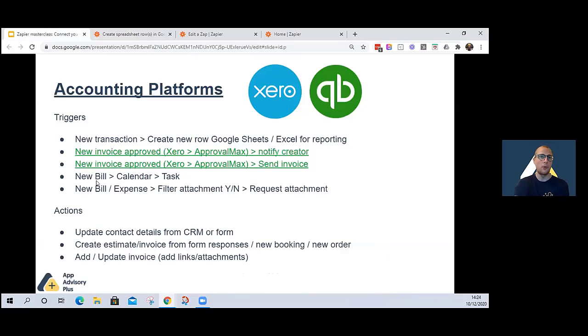A few other ones that I've thought of, I haven't actually implemented these. So new bill, if you get that, you could put a calendar event in Outlook or Google with a task to actually get it paid. You might have a new bill or expense goes into one of your client Xeros. You could filter to see if there's an attachment, and if there's not, you can then send them a request to send an attachment in. So those are some of the triggers.